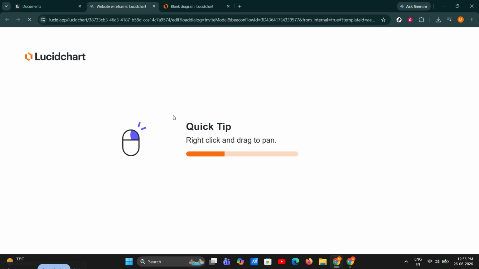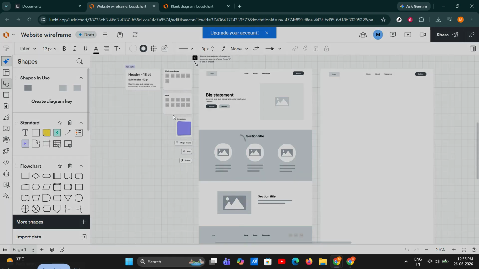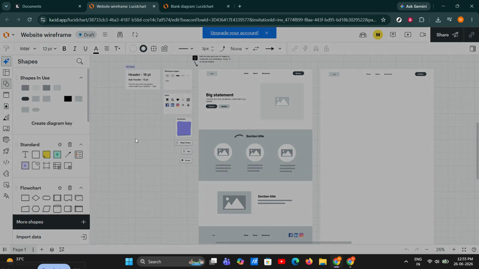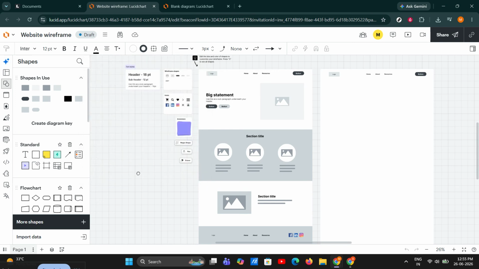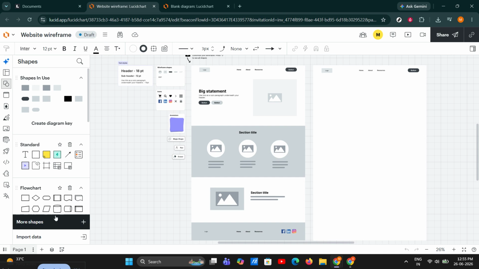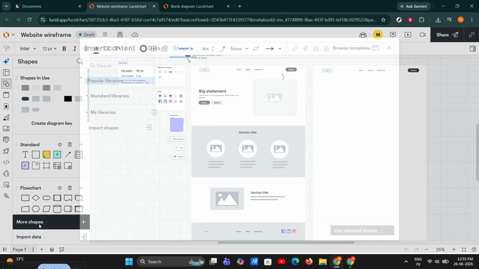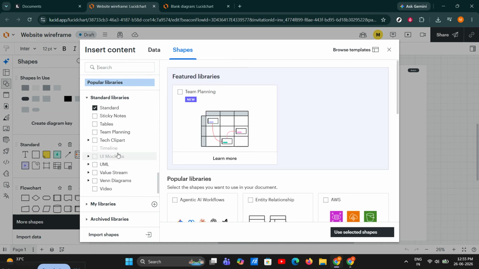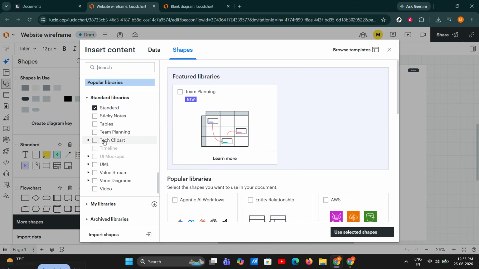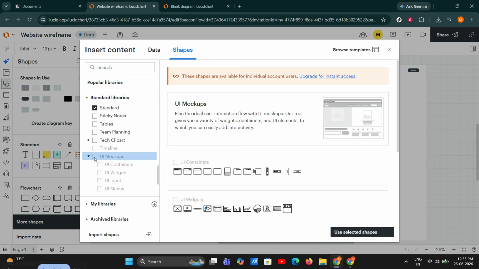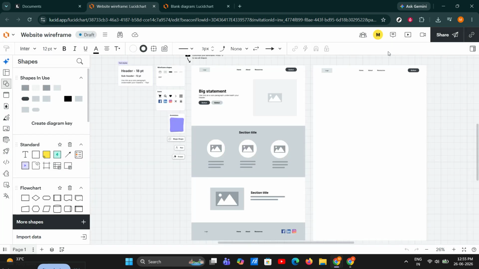Next, it's time to add the actual wireframe elements. On the left side of the screen, open the Shapes panel. This is where Lucidchart stores all the design components you can drag onto your canvas. If UI mockups are available in your plan, enable those shapes so you can access interface-specific elements like buttons, input fields, menus, and icons. If you don't see them right away, click the More Shapes button and look for UI mockups. Just keep in mind that this feature may only be available if you have a Lucidchart subscription, so that's something to watch for.